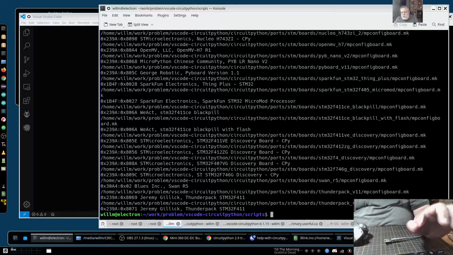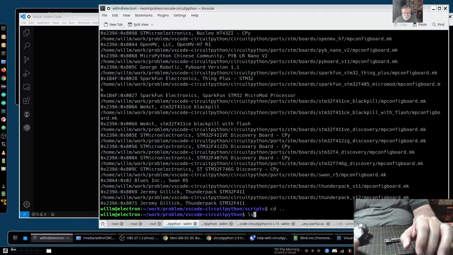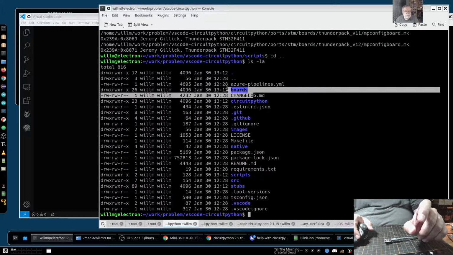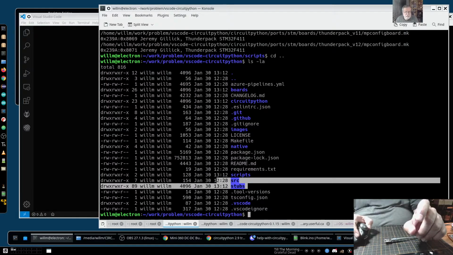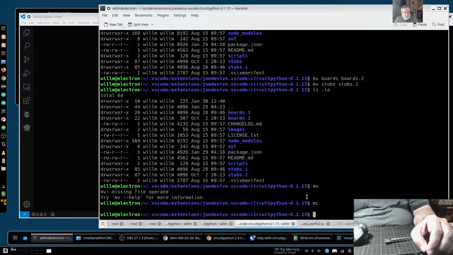you're importing those stubs. So when you say import boards, for example, in your code, you will never find that file because that file is actually in the UF2 file. So what we've done here is we built the boards and stubs. Now if we go back one directory and we have a look, there's boards right there. There's stubs right there.